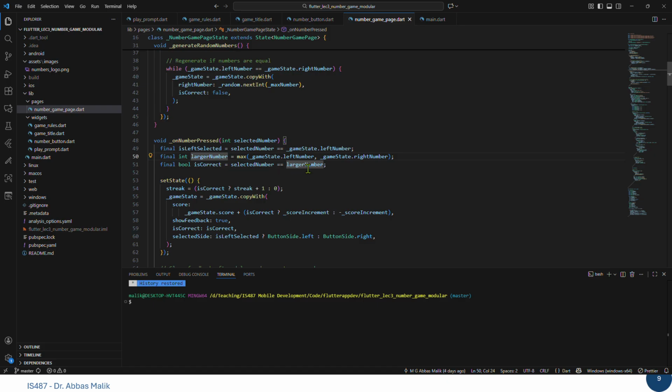So for the larger number, again we are checking game dot select the larger number of left number comma right number, so we are checking which one is the maximum there. And then we are checking the selected number, which is the left or right, and we are comparing it with the larger number, and then we are saying whether it is correct or not.